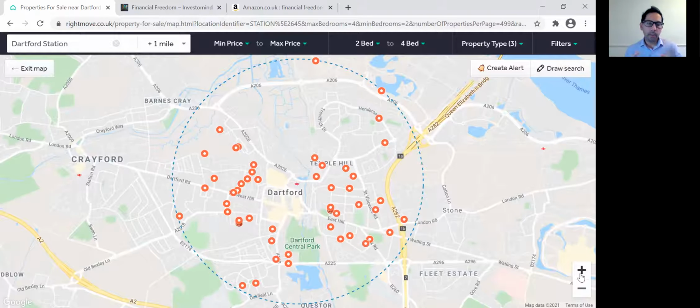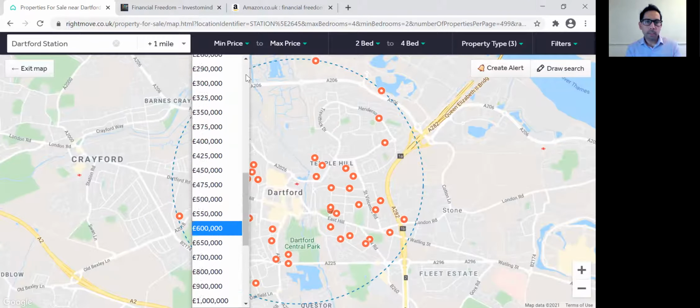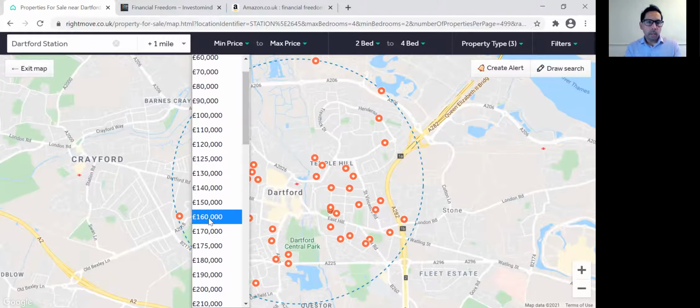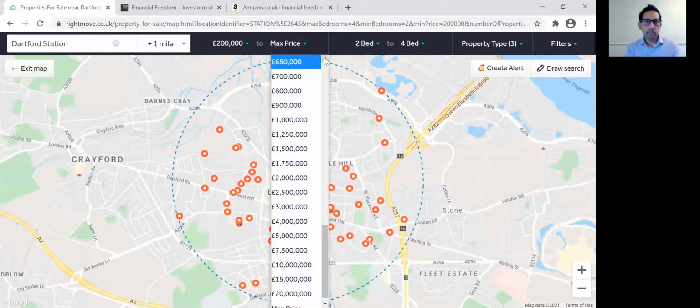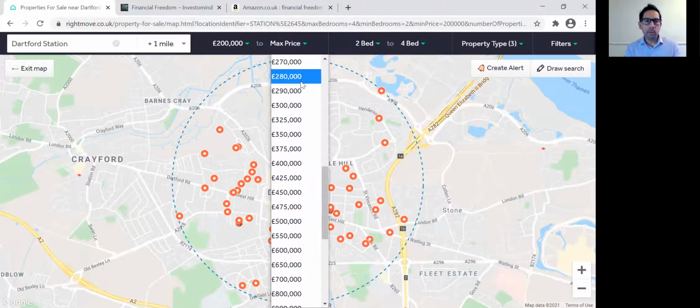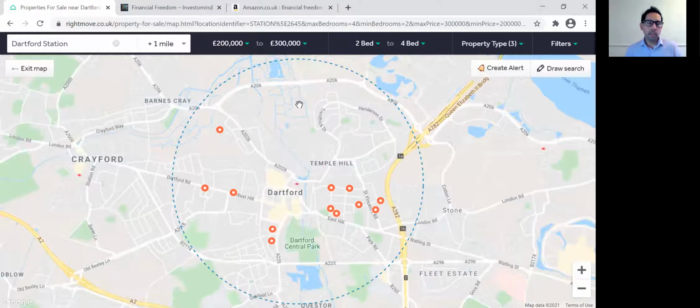Now, how do you find out a richer area or a more expensive area from a less expensive area? This is where we're going to go into the price now. Let's just put in, for example, a price range from 200 to 300,000. Okay, and that should scan that. And as you can see here, the properties within that price range are mainly around this area here, the East Hill area, or Temple Hill area. This is where most of the property under that price range is found.